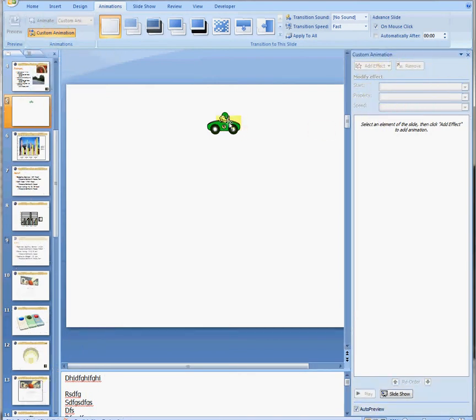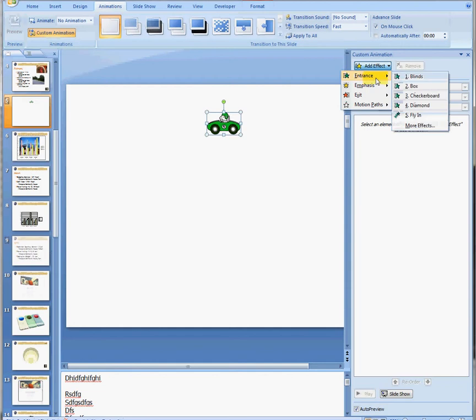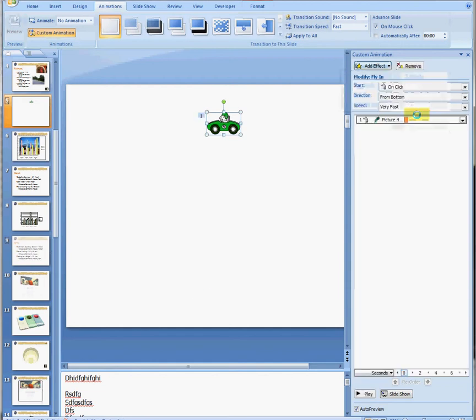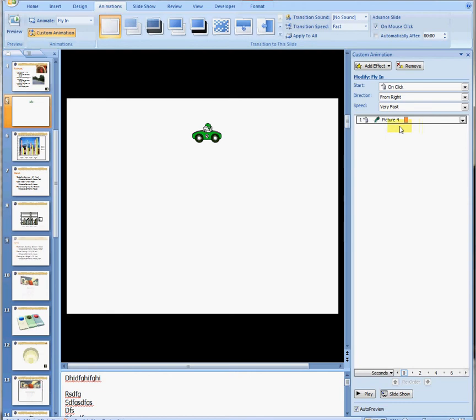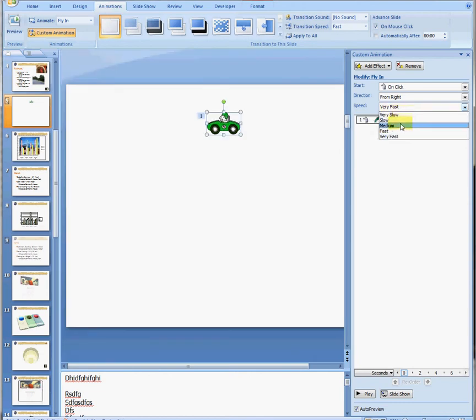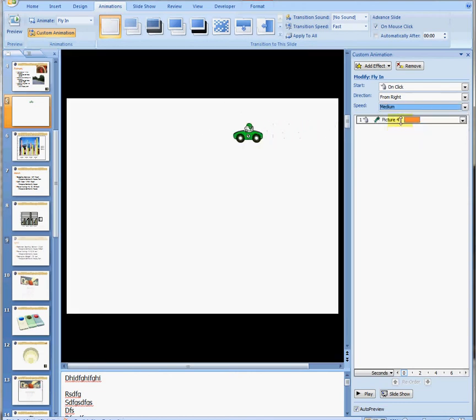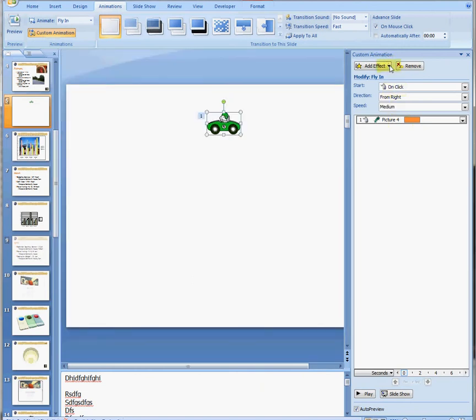So once I select the car, notice how this add effect option is then available. The first one I'm going to add is an entrance. I'm just going to go for fly in, something like that. Now you can see here that it flies in from the bottom. We have control over that. I might make it come from the right, and I might slow it down just a little bit to medium. Alright, so there's our first effect already done.